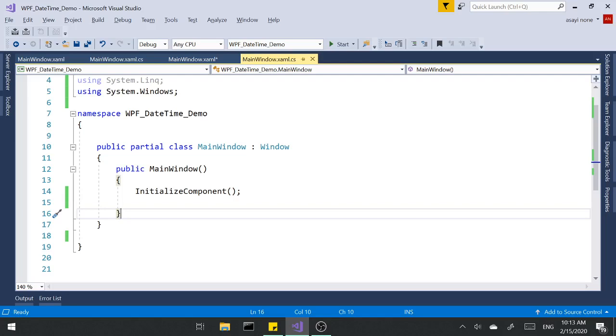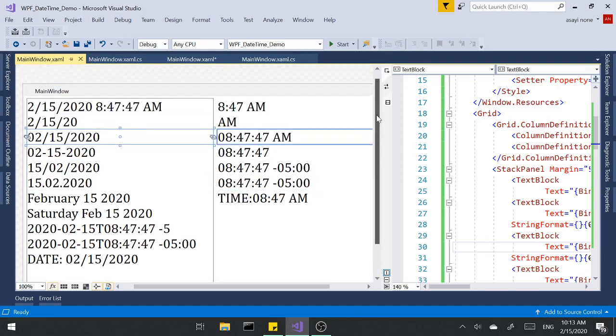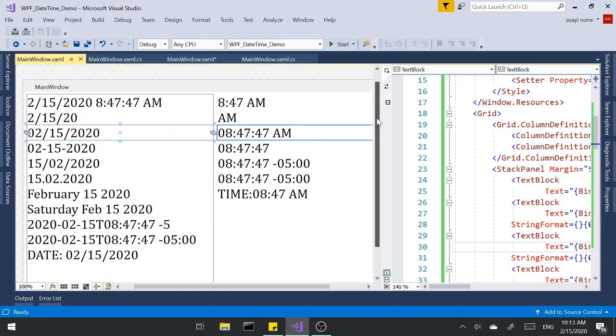So let's talk about DateTime formatting in WPF. Oftentimes we need to format the date the way it appears on the screen on display. So here I have made a sample app just to use as a reference. We're gonna base our new project on this one.